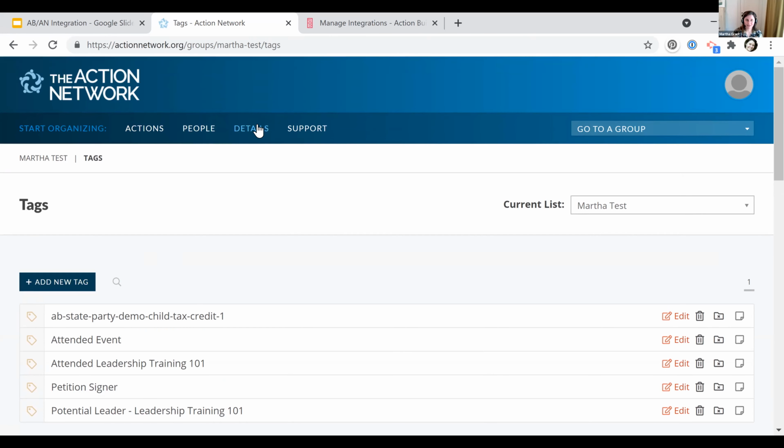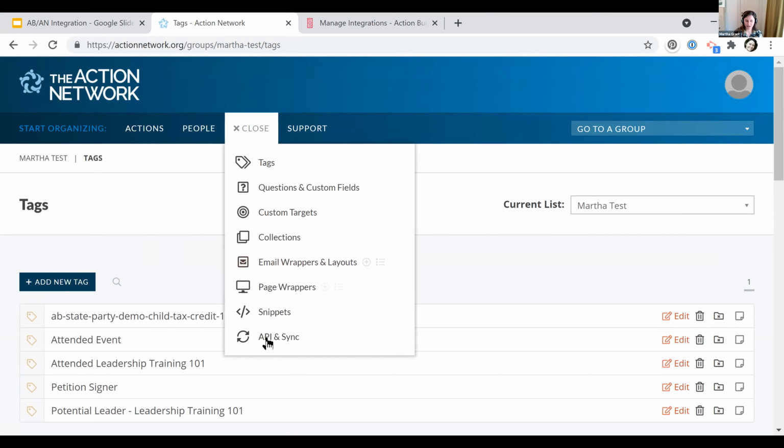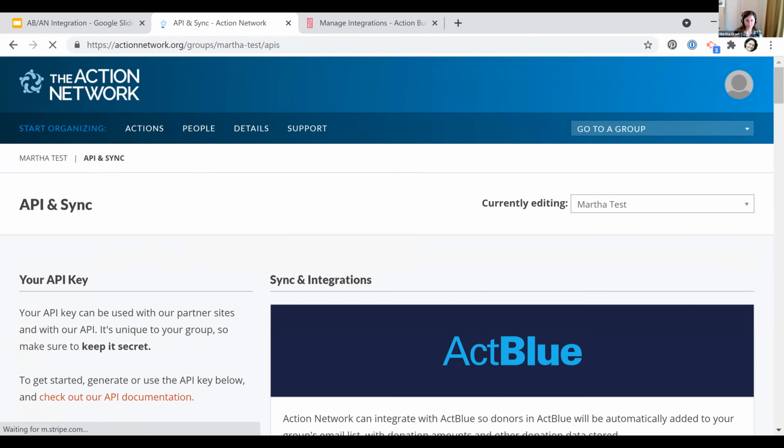Next, what I'm going to do in terms of the setup of the API is I'm going to hop here to details, and I'm going to click on API and sync, and we are in my test group now.